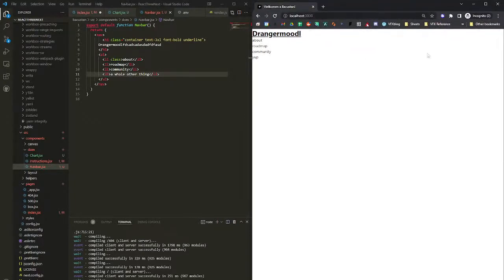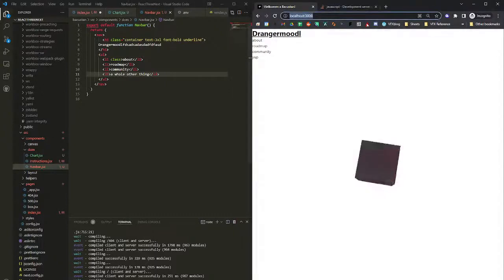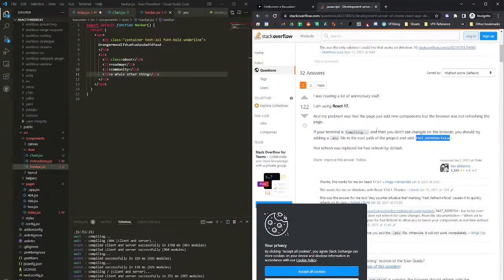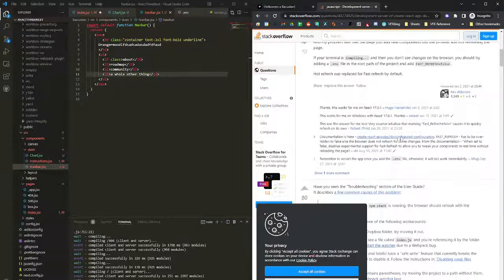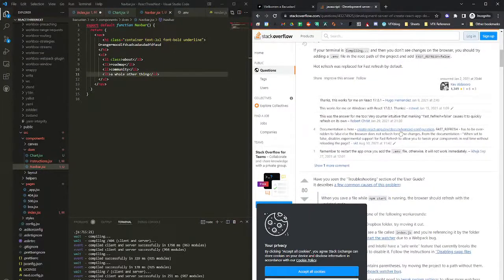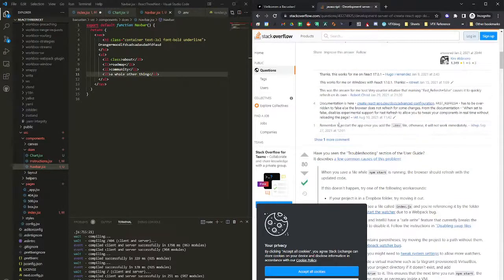And see, even when I do incognito, it doesn't show up. So it's something over here. Fuck. Disables experimental support for fast refresh and later. Remember to restart the app. I thought I did that.